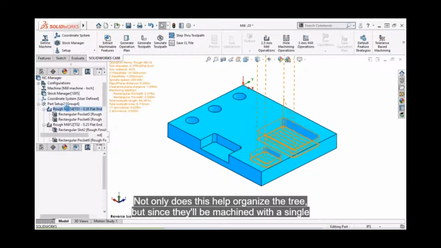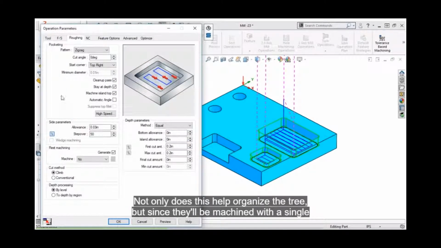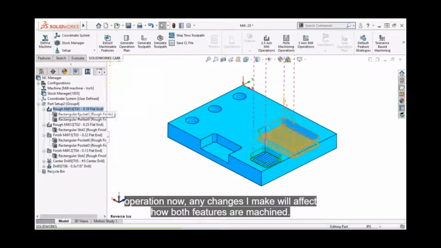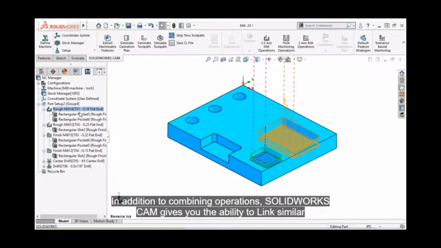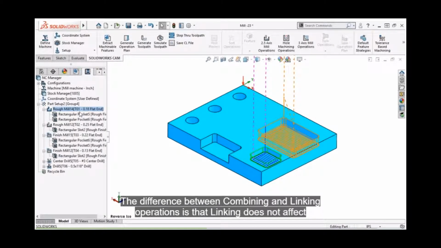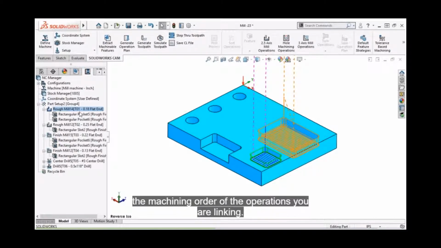Not only does this help organize the tree, but since they'll be machined with a single operation now, any changes I make will affect how both features are machined. In addition to combining operations, SolidWorks CAM gives you the ability to link similar operations that may not have the same tool diameter. The difference between combining and linking operations is that linking does not affect the machining order of the operations you are linking.